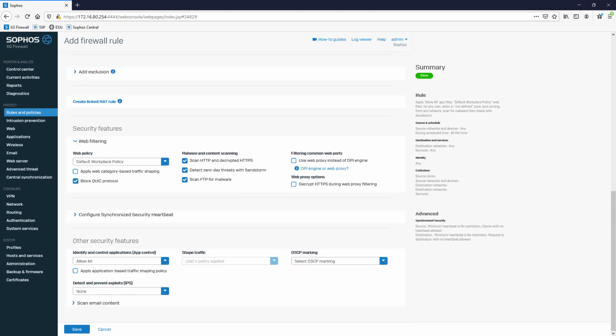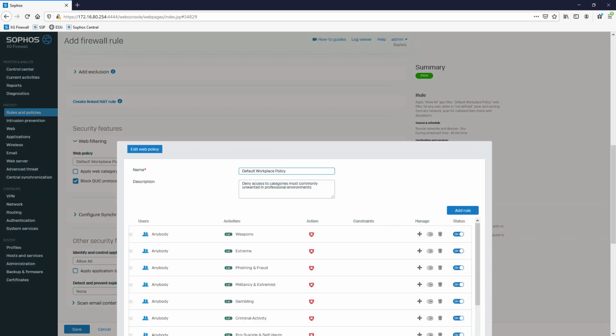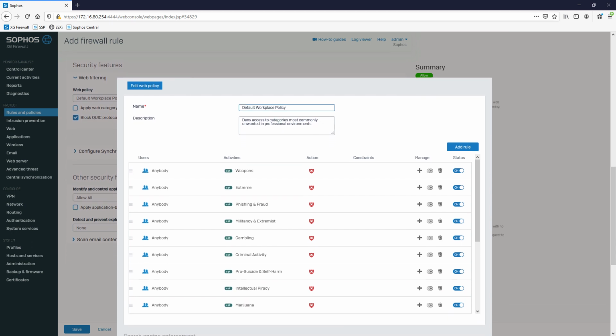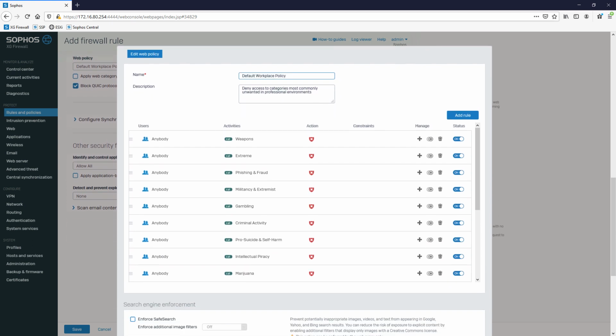Now, when I am in one of these rules, say I do jump in here and I need to add a new firewall policy, or I need to change one of my firewall policies or web policies, sorry. Then I don't have to go and jump into the web protection section and modify the policy, lose all my progress, then jump back in and redo the firewall rule. We have a lot of nested configuration built in, so I can jump in here and take my default workplace policy, click the edit button, and that'll open up a nested web policy configuration in the same section.